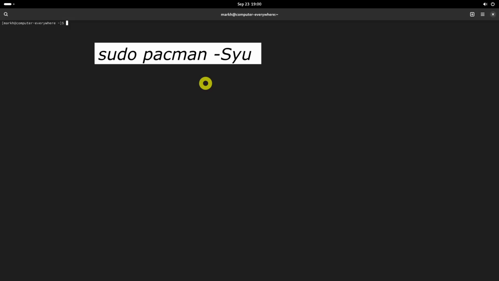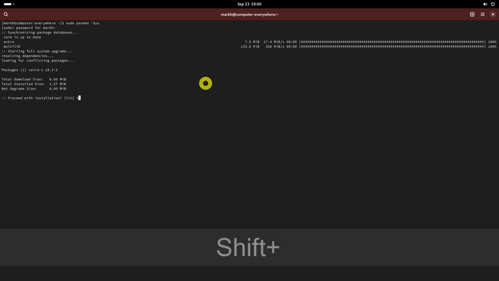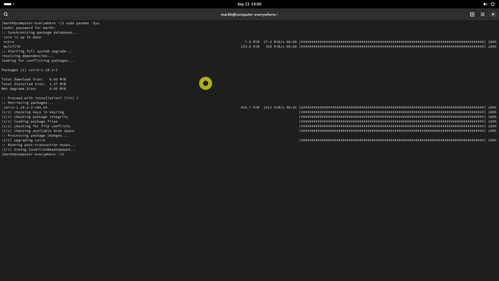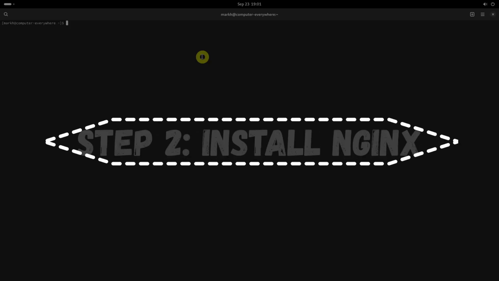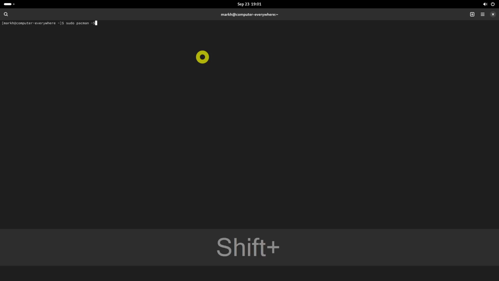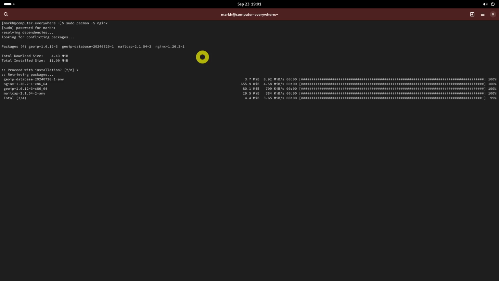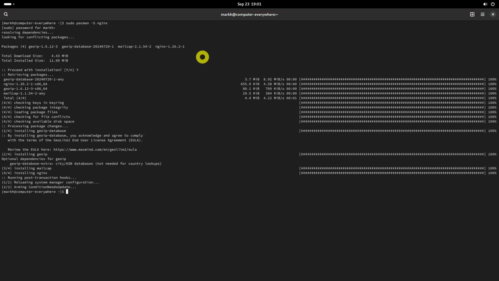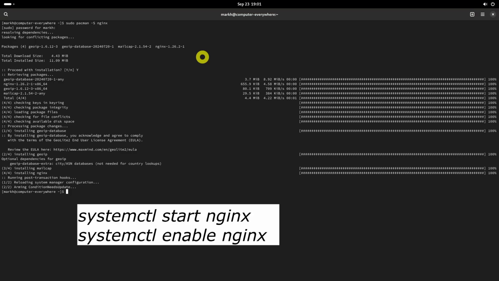Run the following command to update your Arch Linux. After updating the system, install nginx web server using this command. Start nginx service and enable it to start at boot using these commands.